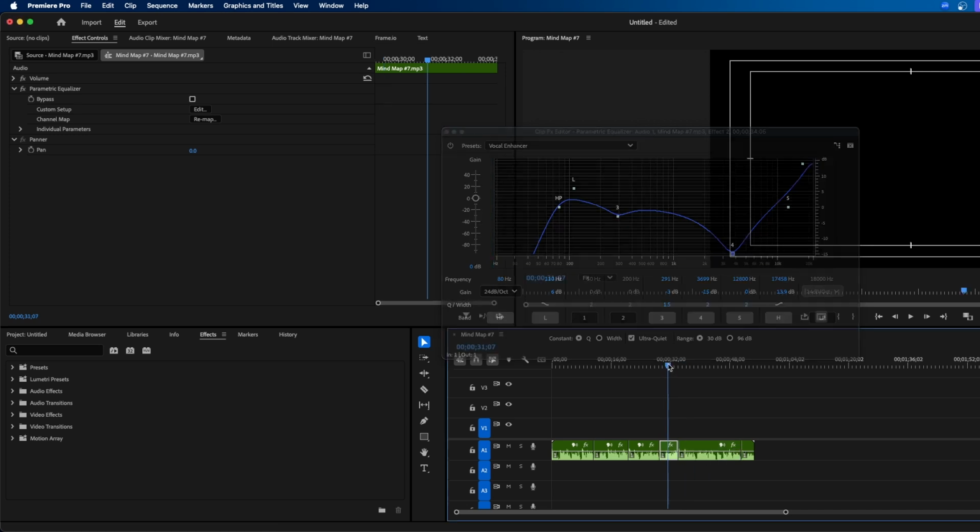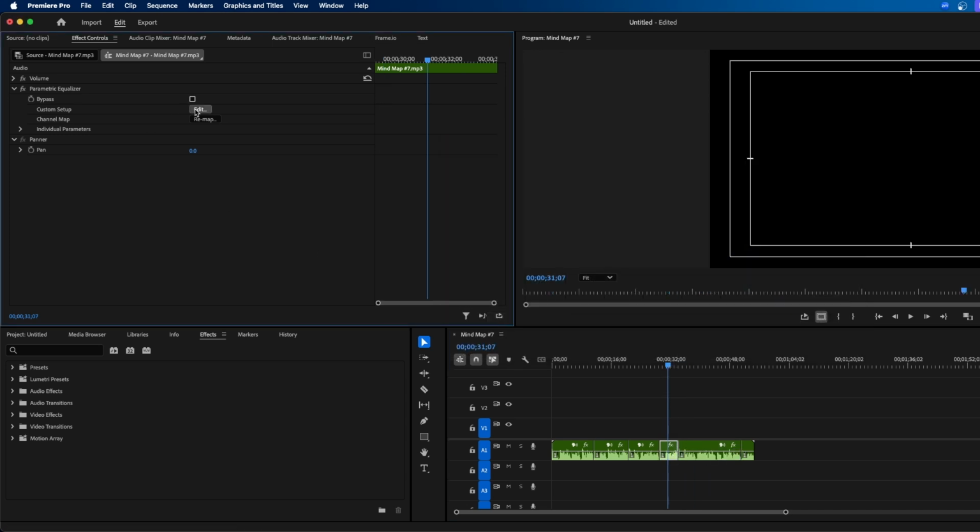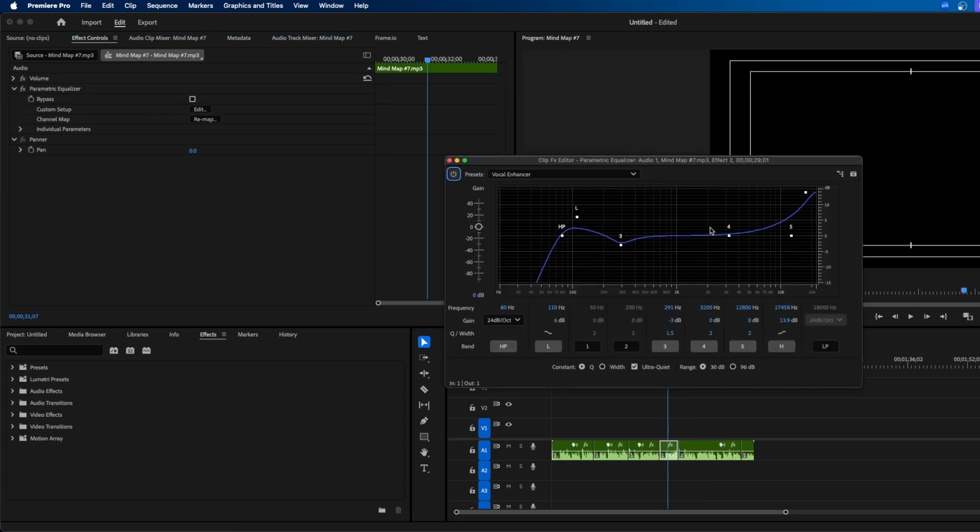If we go back to the other vocal enhancer and click edit, this one remains the same. So if you want to adjust the Parametric Equalizer for all the clips on the one track, I recommend adding the effect to the track mixer.